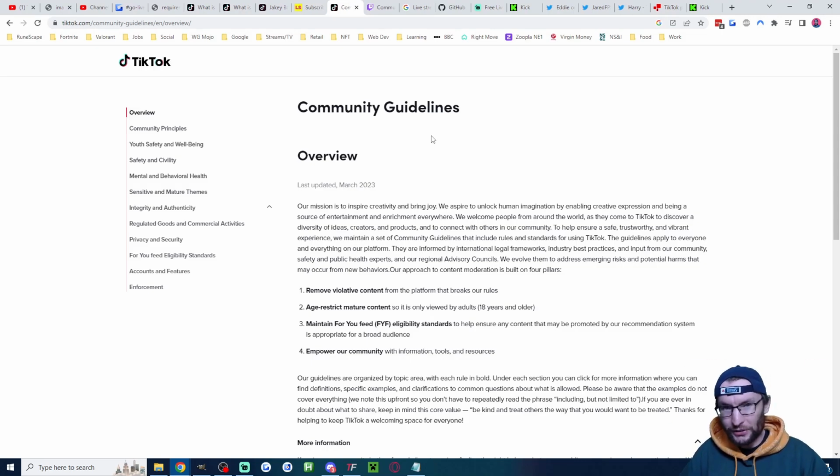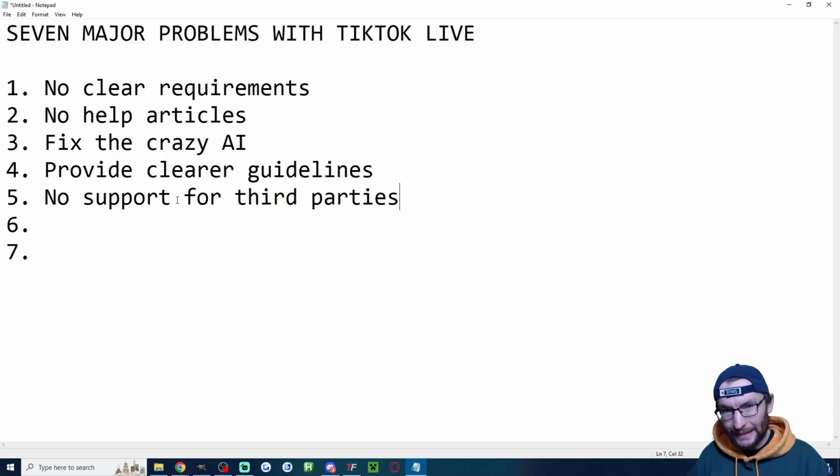For example, you don't seem to like sleep streams, so make it clear in your guidelines for live streaming that sleep streams are not allowed. And this next complaint is a little bit more complex, but it's a very important one. There is currently not much support for third parties. And what I mean by that is, it's very difficult for developers such as Streamlabs to make applications for TikTok Live.